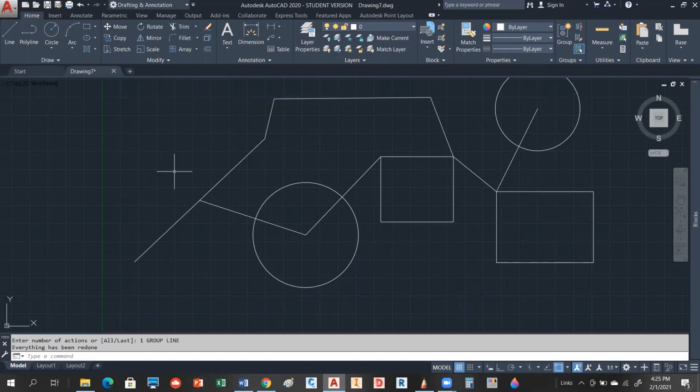Okay, so we're going to take a look at move, copy, offset, and fillet, and that should finish us up for the day, and that'll bring us up right where we need to be for our lab. So I want to take a look at move, and I want to show you something with it.